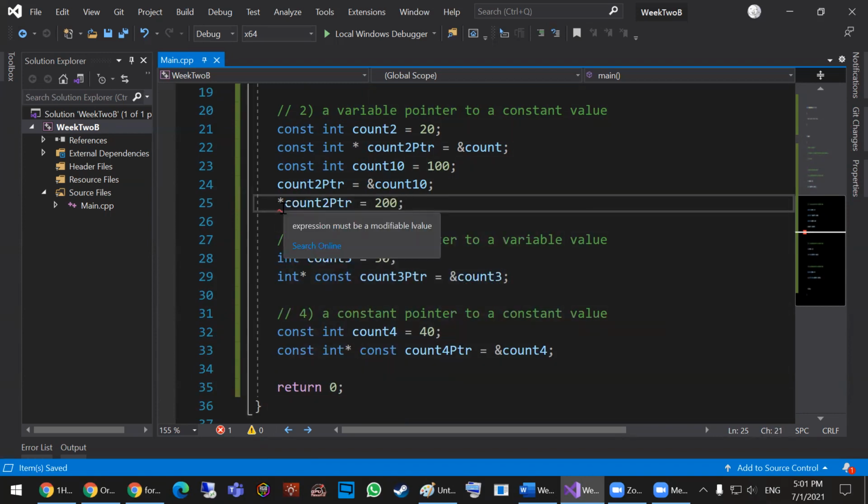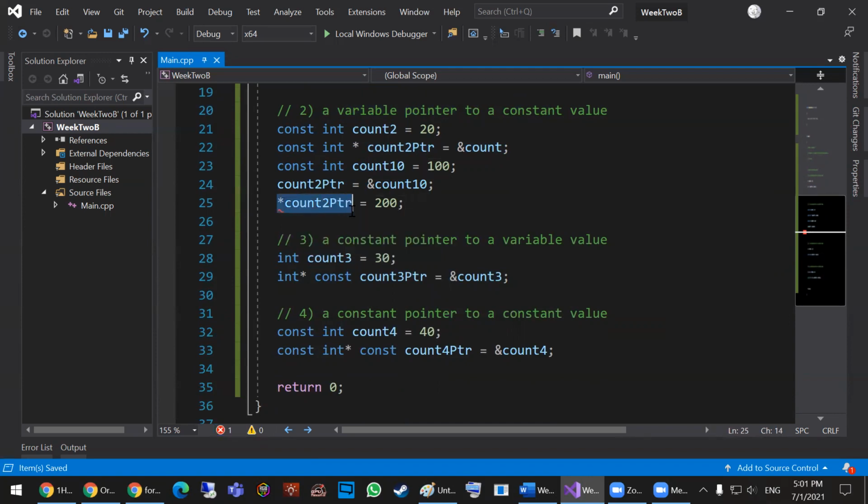It's going to say this is a constant value. Whatever you're trying to dereference, whatever you're trying to change is declared as a const, so you cannot have it. This pointer is pointing to a constant integer, so you cannot change it. So it's an error. It doesn't compile. You see how it doesn't allow me?